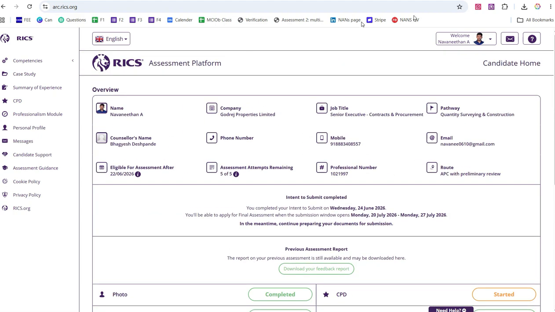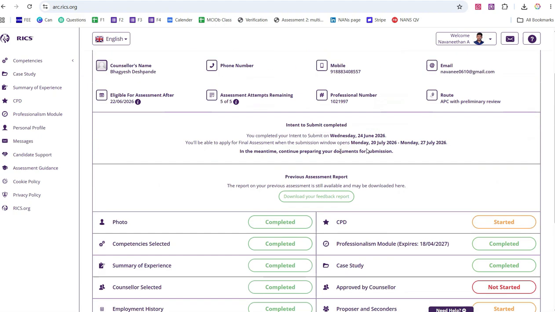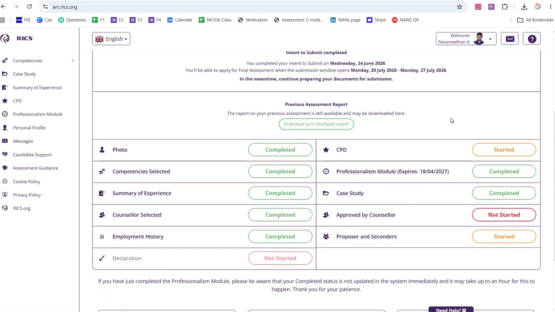Okay, once you become an APC candidate, you will have assessment platform access. In this assessment platform, you have to do many things, but let me explain the most important information which you have to do as soon as you become an applicant member. The photo is not a big challenge. See, competencies you can do.